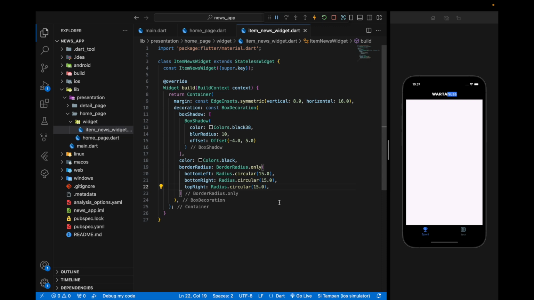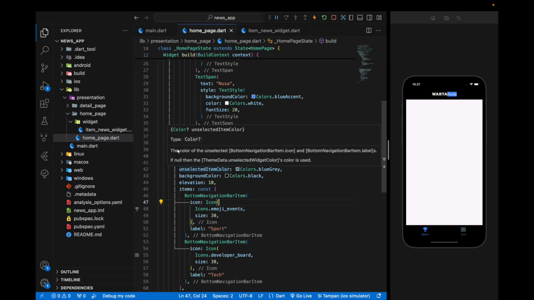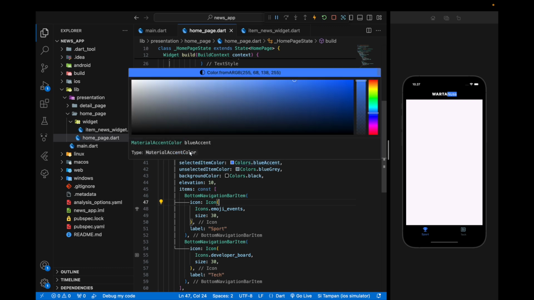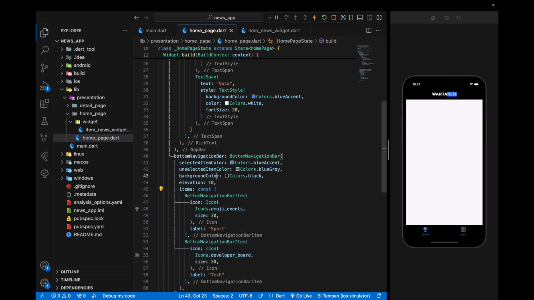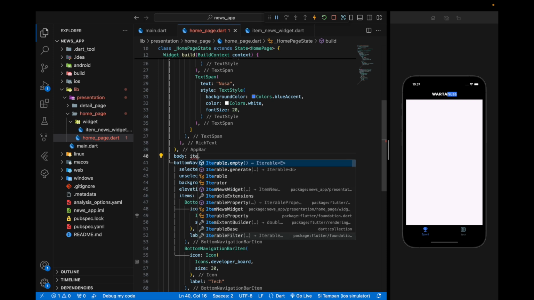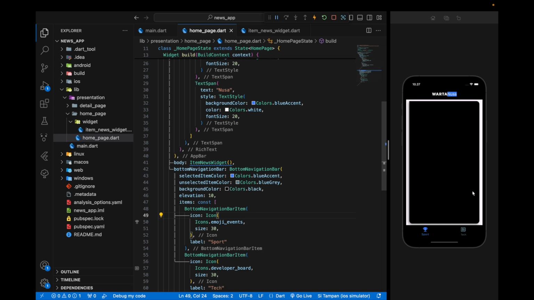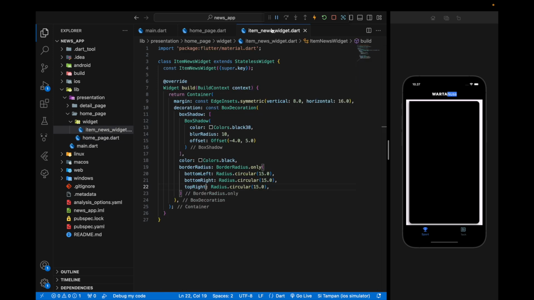Refresh. It's not there yet because we haven't written the body yet, sorry. Body and ItemNewsWidget. Let's try to, okay, now the container is full like this. Okay, so we're going to fix it, and maybe we change the blur radius to 3. Okay, like so.